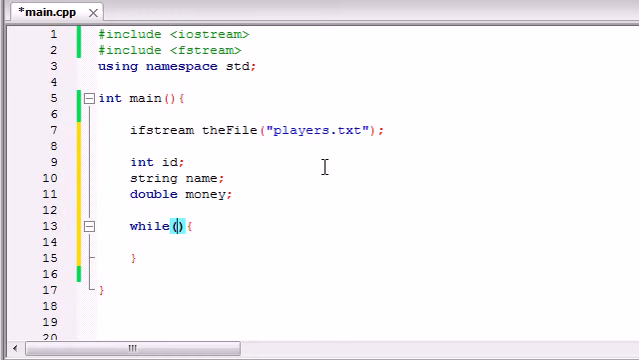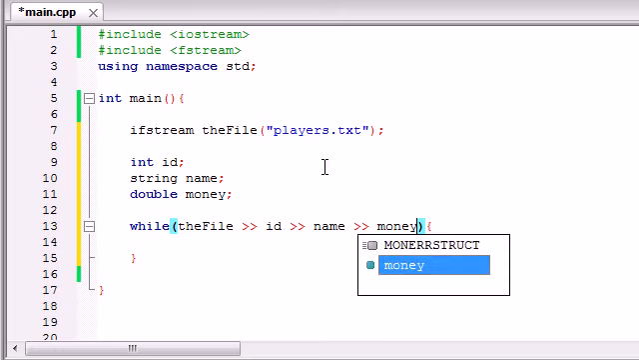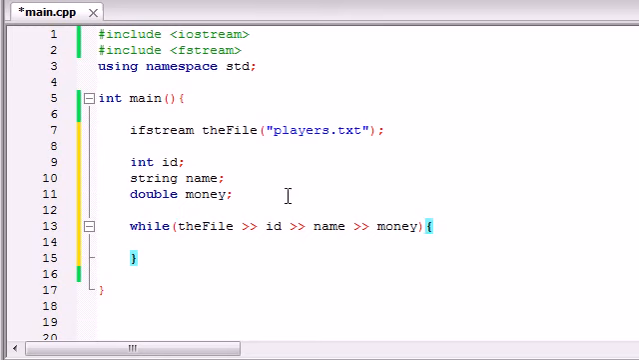Just like whenever you use cin to get information from the keyboard, and then you could store it in variables like this, well, now we're getting information from the file. So we type the file, and that's where the information is coming from, and we're going to store an ID, the first piece of information, and the second piece of information we're going to store in name, and the third piece of information we're going to store in money. So it's basically going to loop through this while loop, and it's going to look at the file each time, and every time it gets to a new piece of information, it's going to store an ID, name, and money.